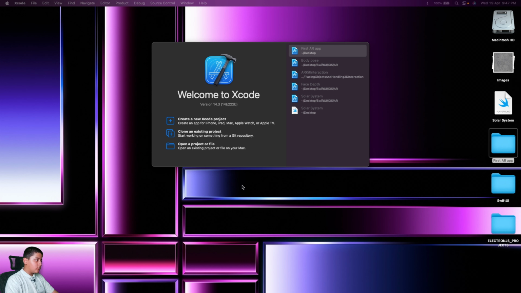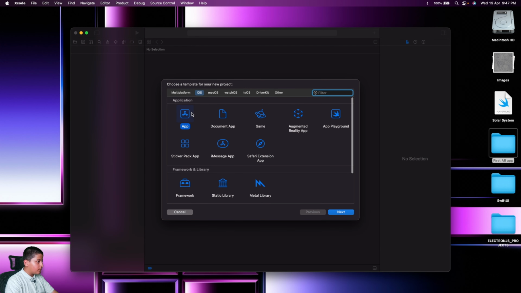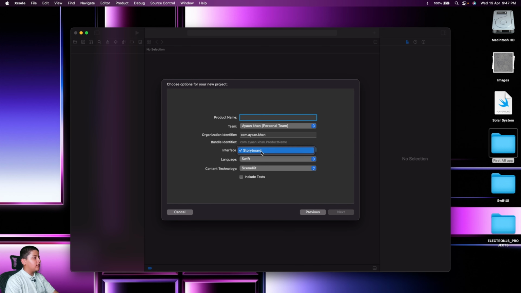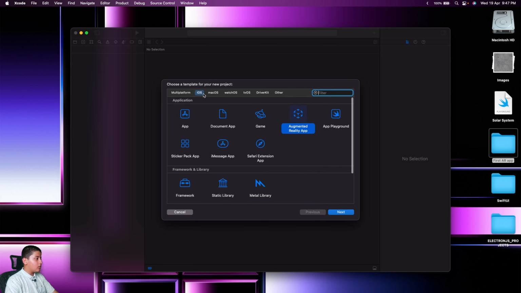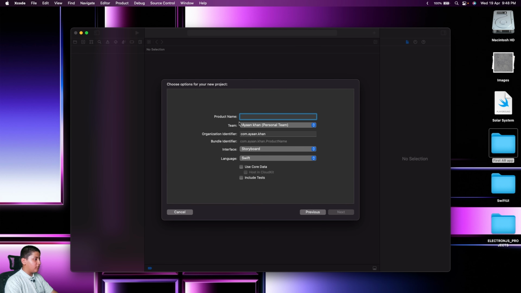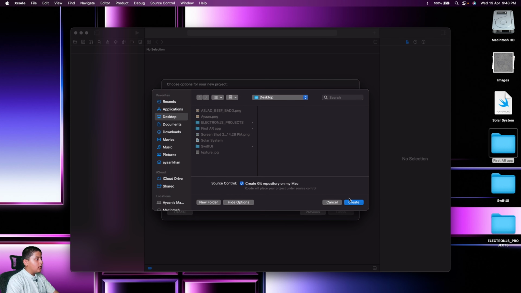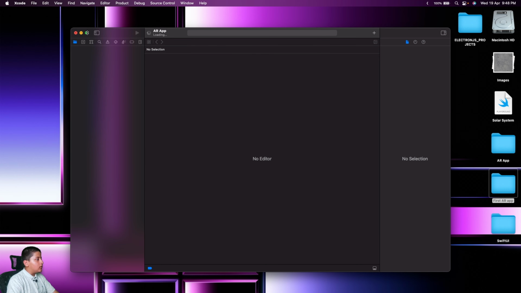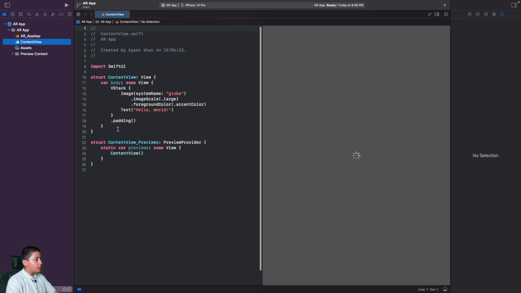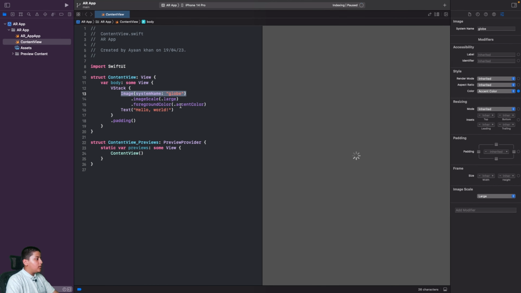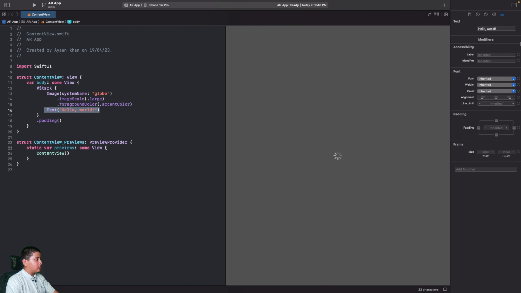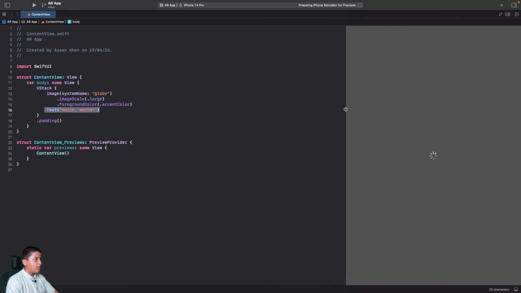So welcome back. Let's open Xcode and create a new Xcode project. Here in the iOS tab, I'll be selecting app, not augmented reality app, because it does not support SwiftUI. Since we are going to be using SwiftUI in this video, we'll just continue with the default app template. We'll name it AR app, select our team, give it an identifier, select the interface as SwiftUI and click on next. Click on create and that's it. It will just create a blank default SwiftUI project which has a globe image and a hello world text. So let's make some space for us.